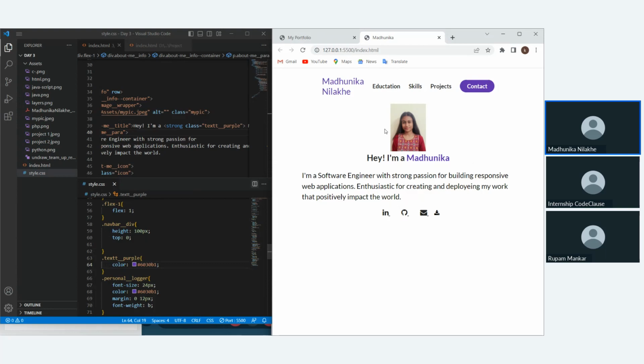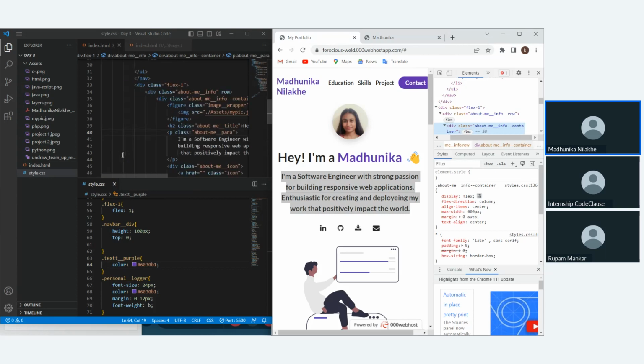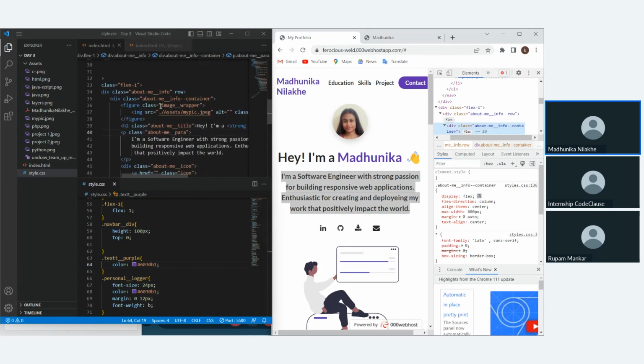Okay, now let's just create this item. Okay, so let's just target our image. So image wrapper.